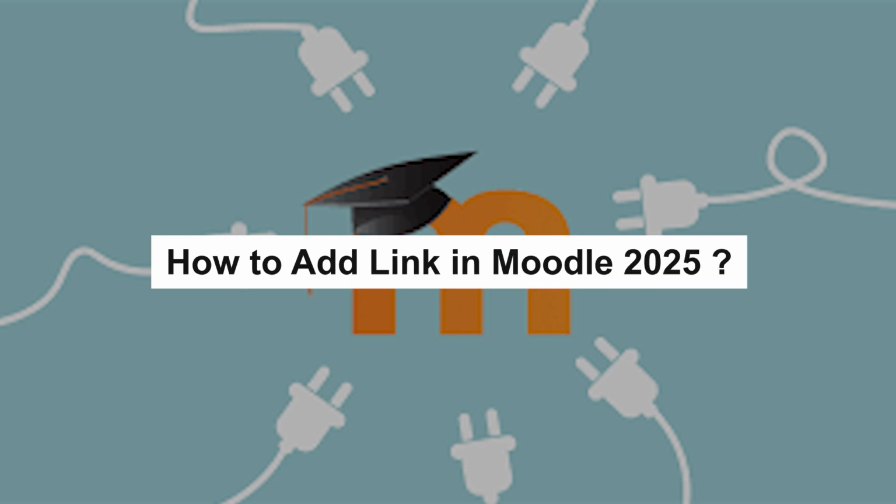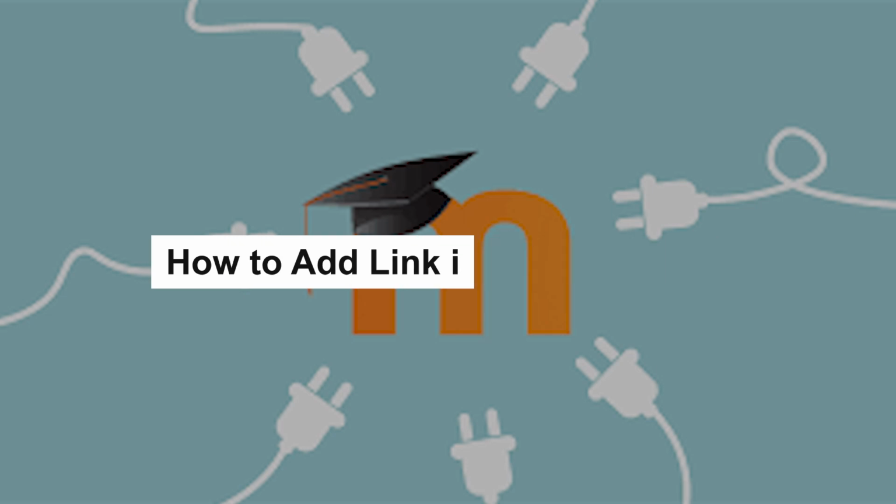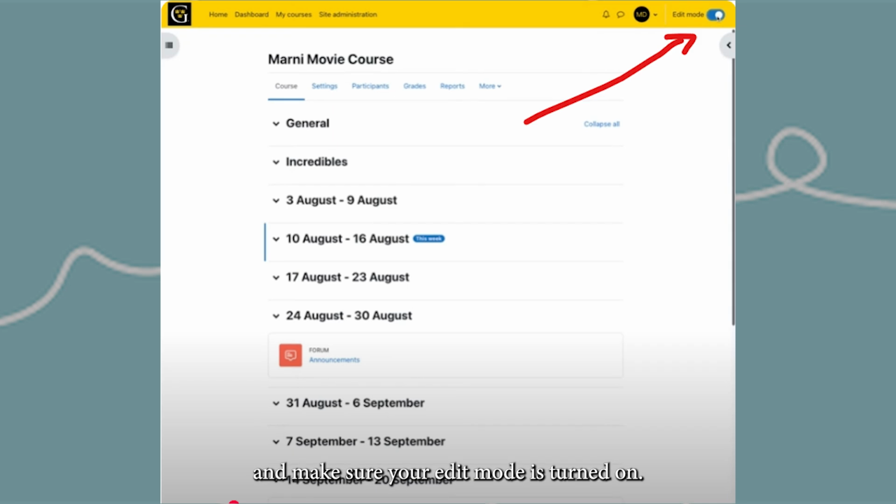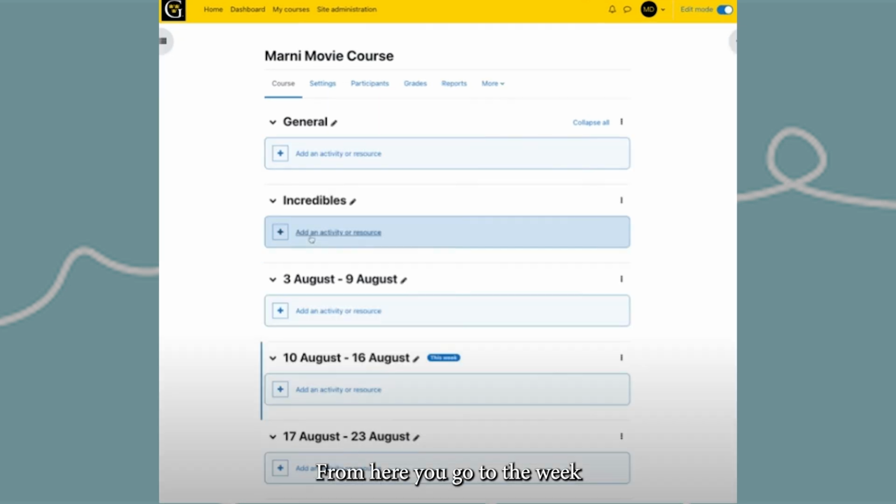How to add a link in Moodle 2025. What we want to do is open up your course and make sure your edit mode is turned on. From here you go to the week that you'd like to add this URL into.